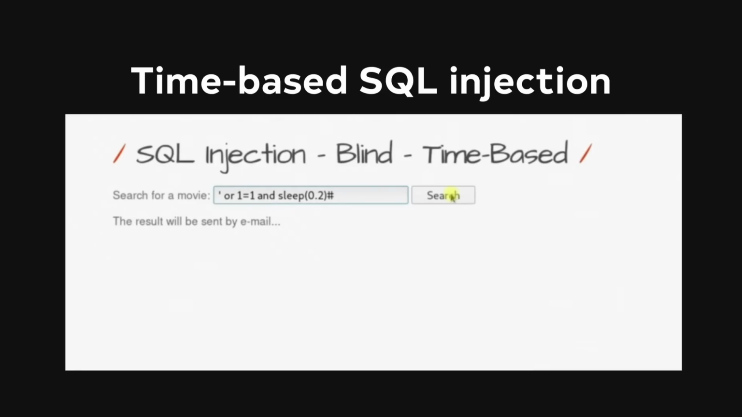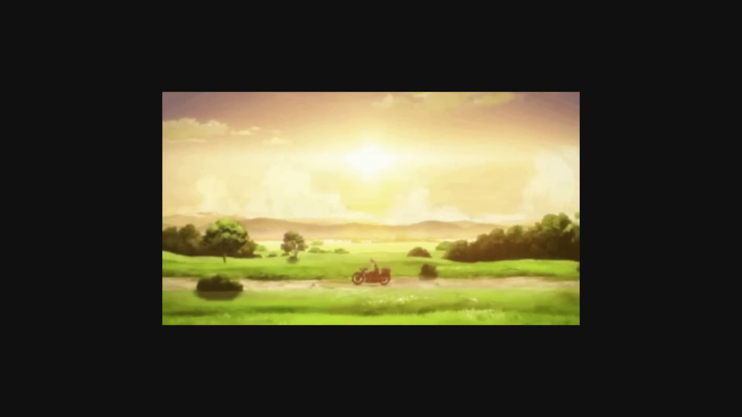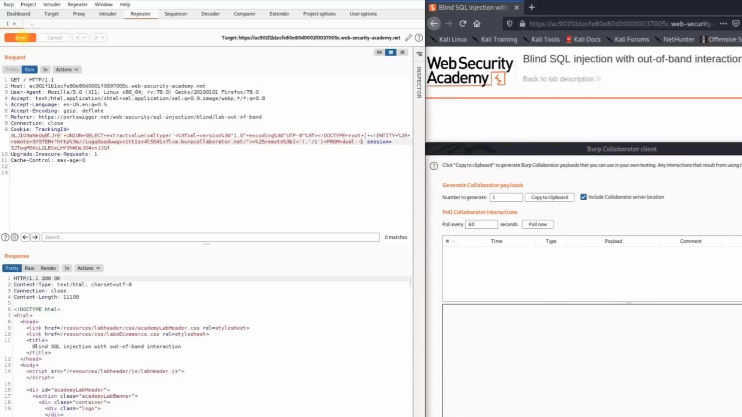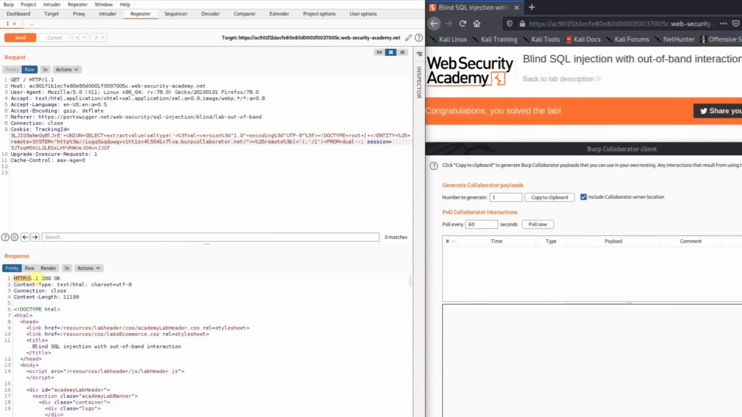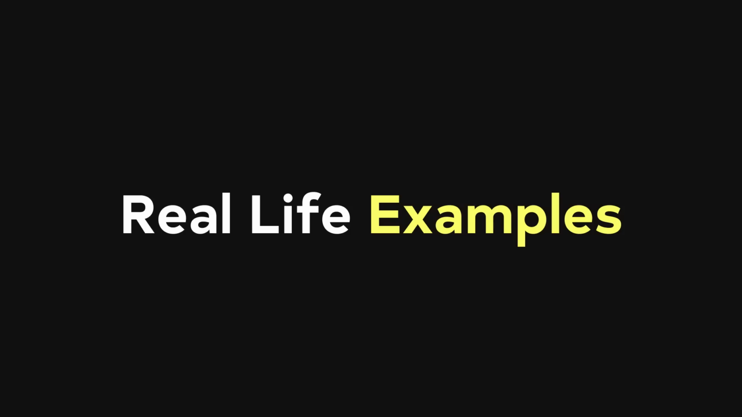Time-based SQL injection is even sneakier. It introduces artificial delays in the database response, meaning if the system takes longer to reply, the hacker knows their condition was true. Finally, we have out-of-band SQL injection, which is for hackers who prefer the scenic route. Instead of using direct database responses or Boolean tricks, they exfiltrate data using other channels like sending requests to external servers.